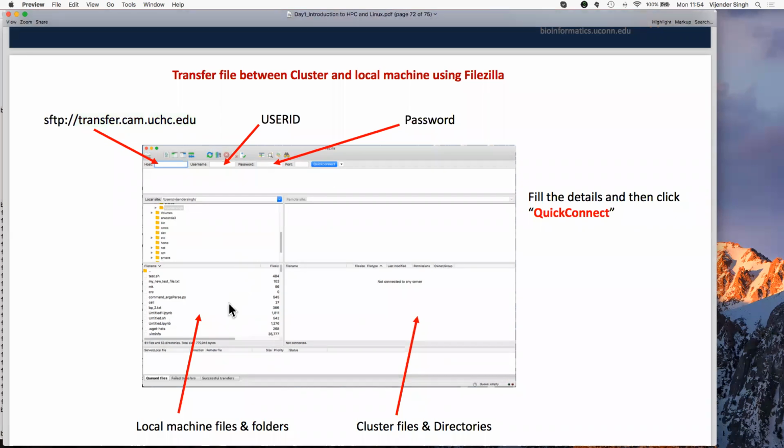Before you connect, you will see that the left side is populated. These are the files and folders from your local machine. Once you click quick connect, the right side gets populated. Those are the files and folders from your cluster. Whichever file or folder you want to transfer, you simply select and drag and drop it on the other side. If you want to bring files from the cluster, select on the right and drop it on the left, and it will bring it to your local machine. If you are moving from your local machine to the cluster, select on the left side and drag and drop on the right, and the files will start transferring.